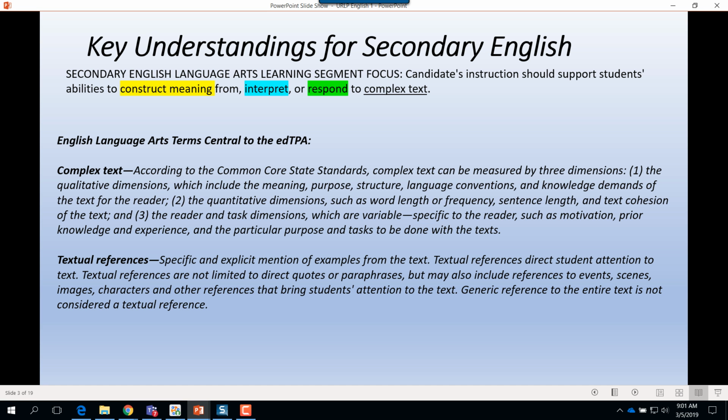It's also important to understand what textual references are. You're going to need to have students using textual references, and you're going to need to use them. It means specific mention of examples from the text that direct student attention, but it's not simply a direct quote. It's not simply a paraphrase.